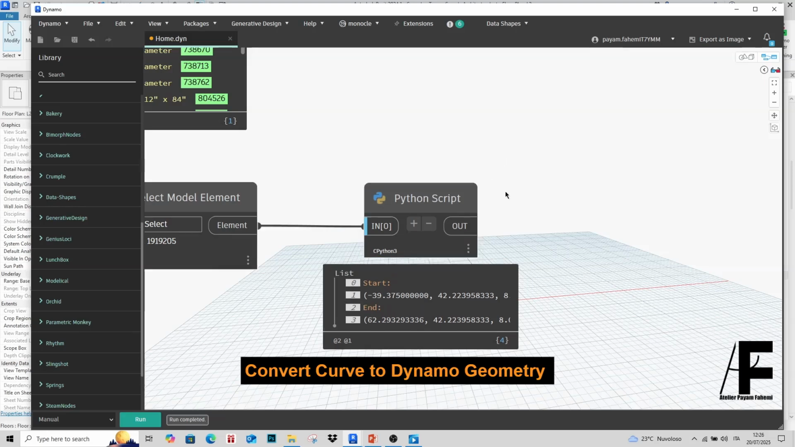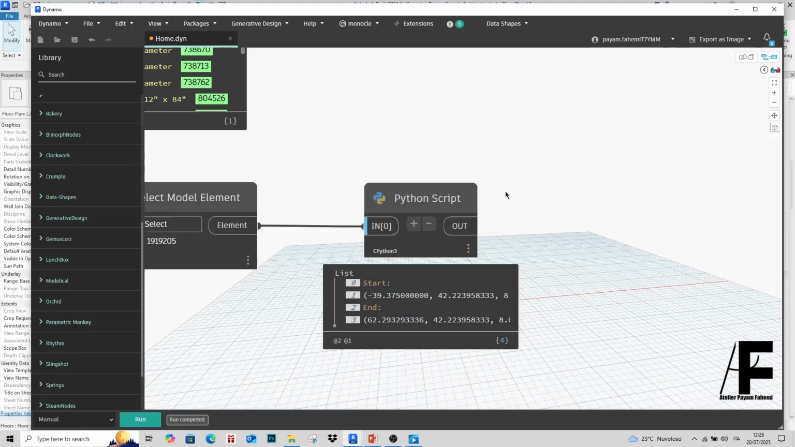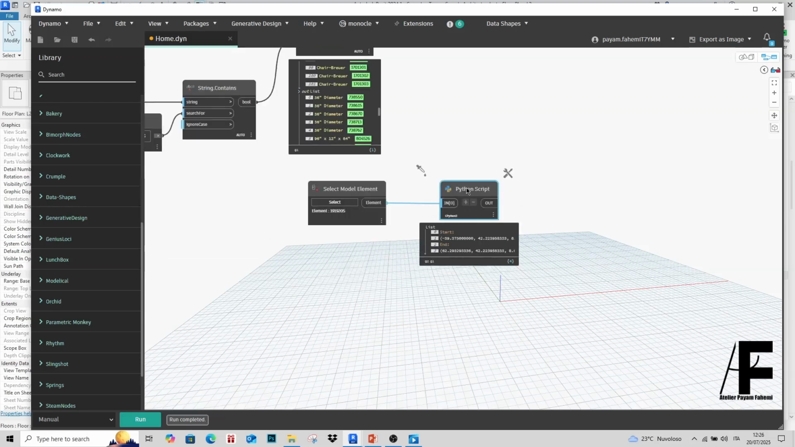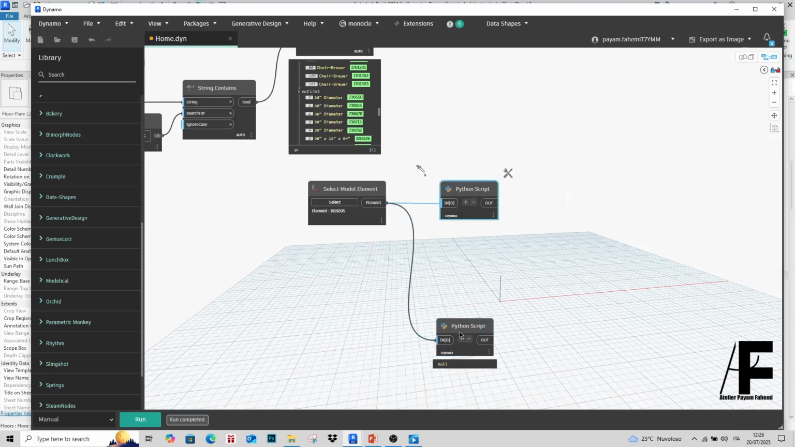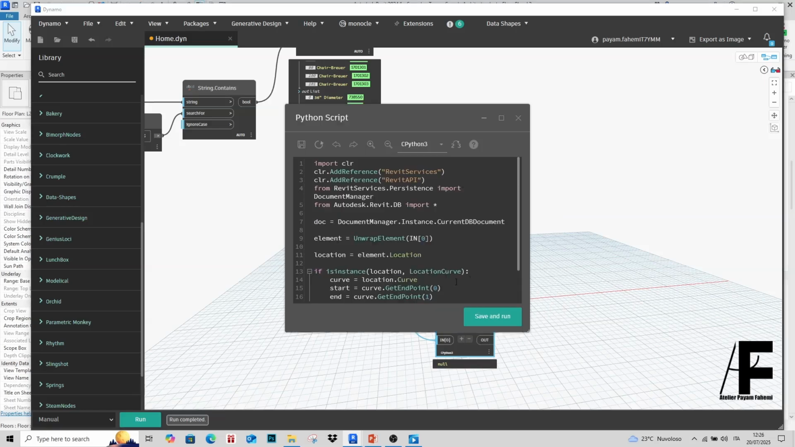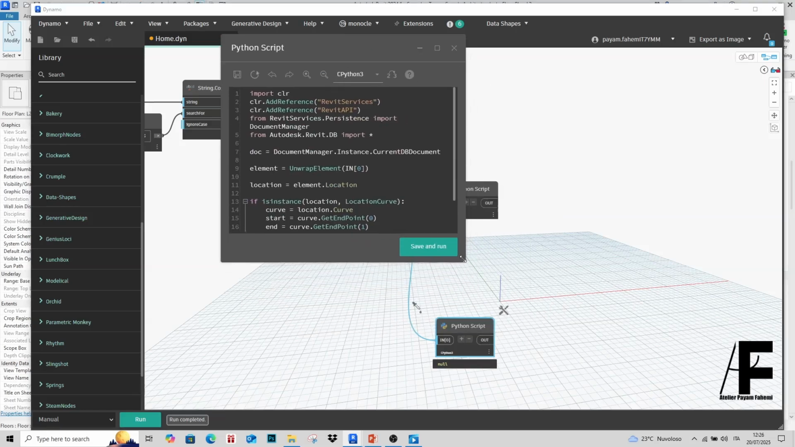For the final part of this session, we are going to convert a curve to Dynamo geometry by creating a Dynamo line from the Revit curve. By converting Revit's geometry to Dynamo's, you can use it in downstream geometry operations such as offset, intersections, and annotations. So I'm going to copy this node here and use it again because we need most of it.